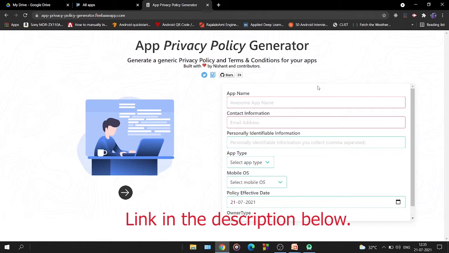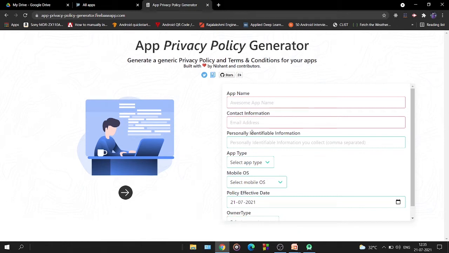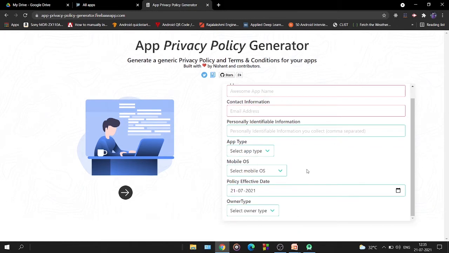You just need to enter your application name, contact information, and the type of app and the operating system for which your app is designed, and the policy effective date and owner type. And you're good to go, and the policy will be generated in a minute.